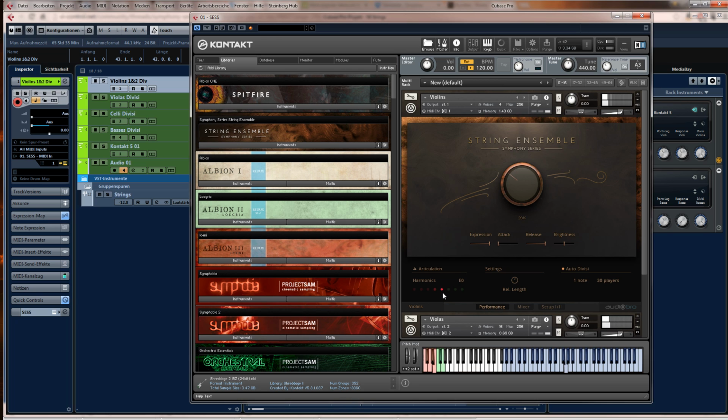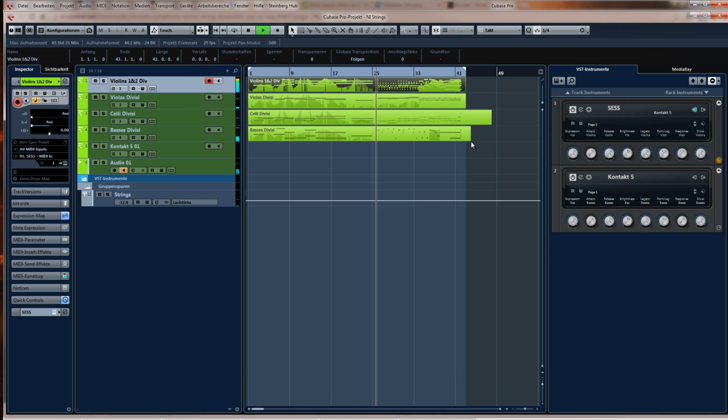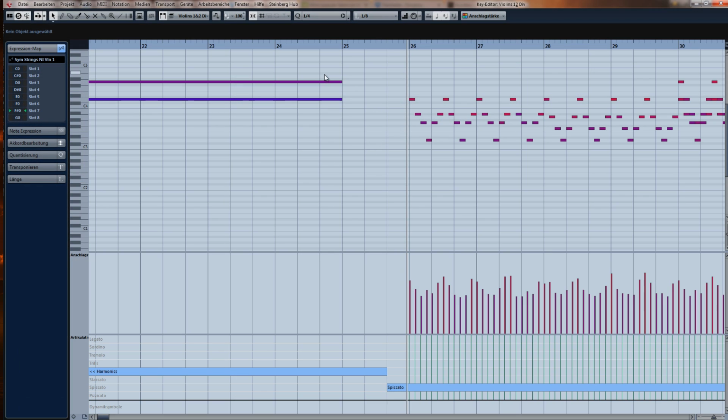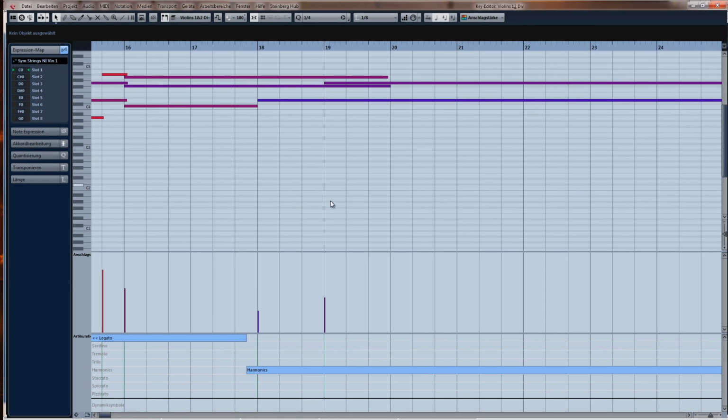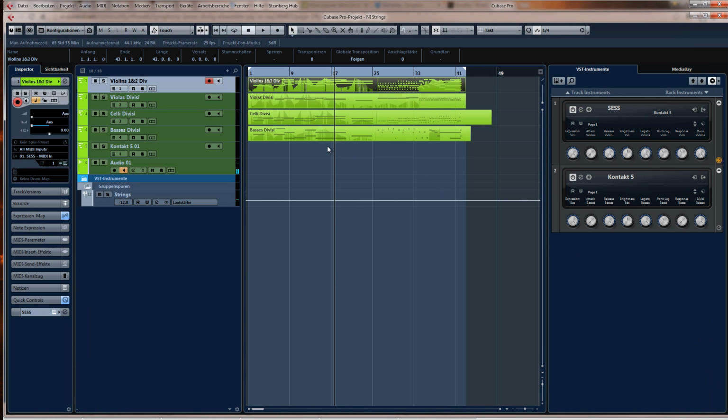Okay. It says it switches to harmonics, but it plays pizzicato. This is strange. I think I'll leave it with that for now. I'll care about that later.